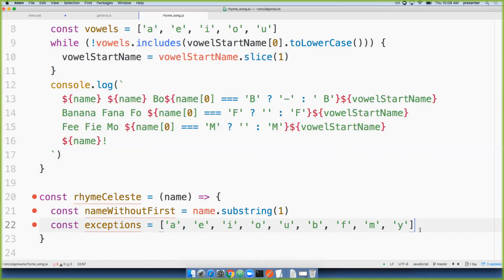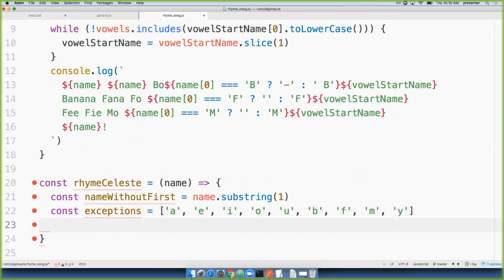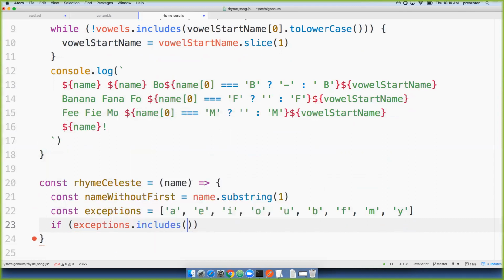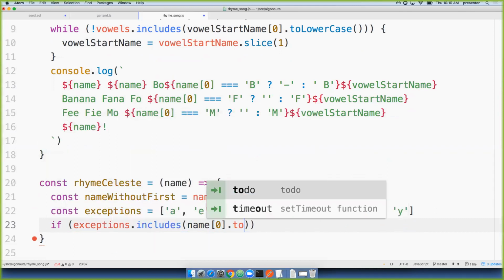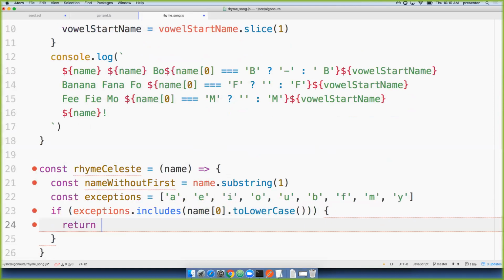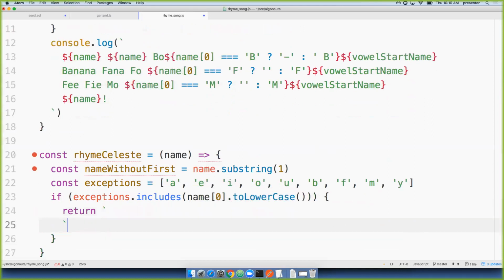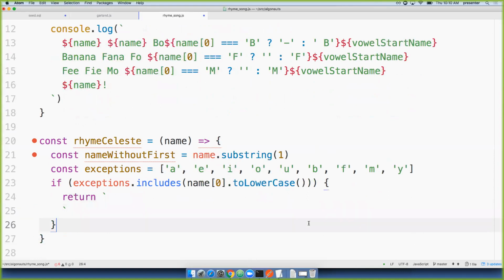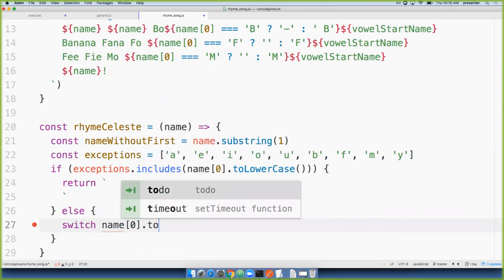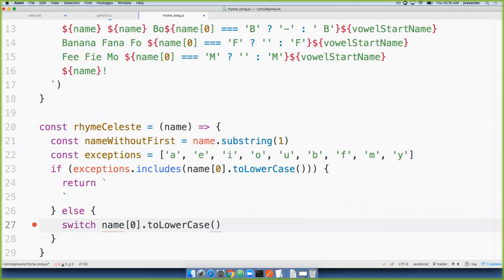And then I said if, well I used every, but I think includes, and if exceptions includes name 0 to lowercase, return, and then I typed out the whole string literal. Okay. And then else, and then I did a switch statement for the other case. With name 0 to lowercase. Oh, and do we put that in parentheses? I never remember.